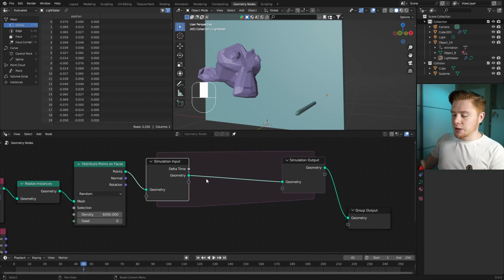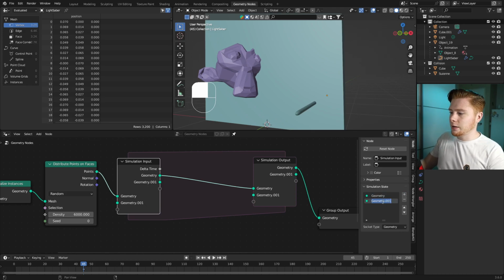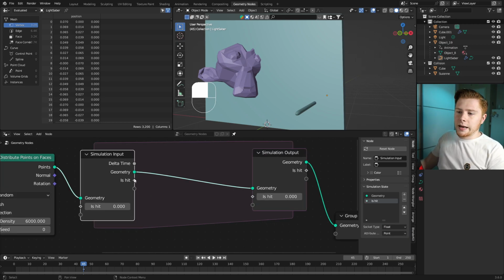Click on the simulation input, press N to make the sidebar open up, click on plus to create a new attribute and name this attribute isHit or something like that. This attribute should not be a geometry, of course, it should be a float. And then connect the isHit value to the ending isHit value.